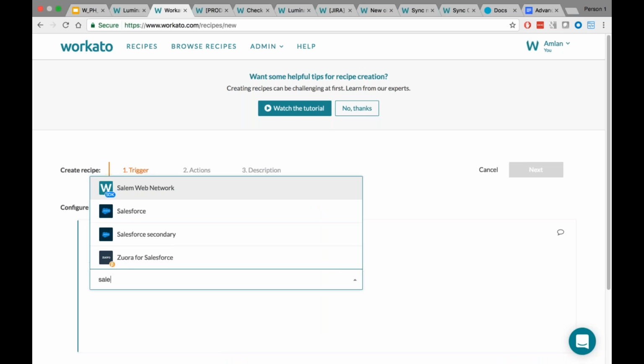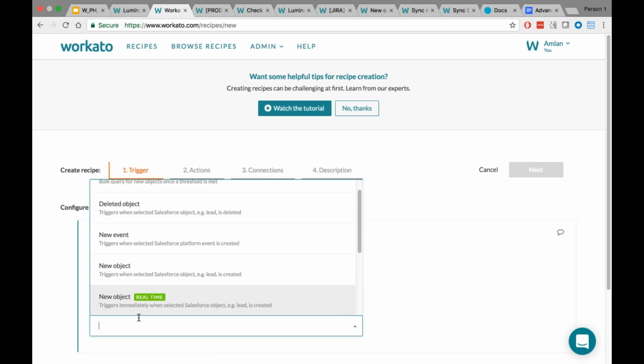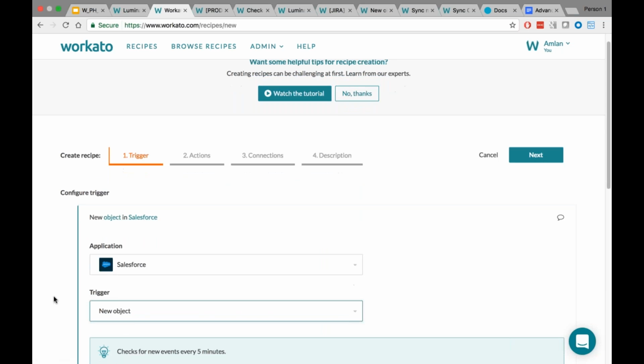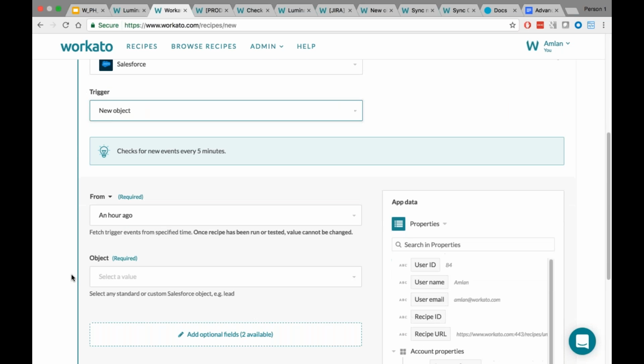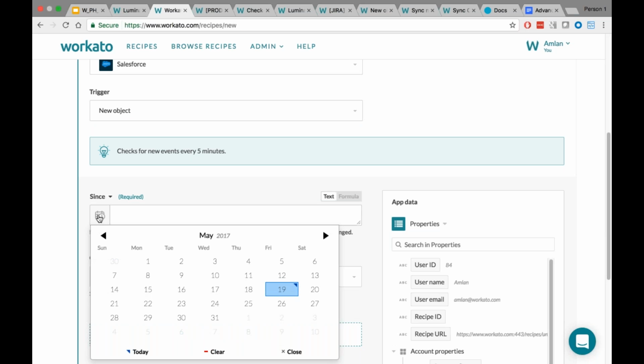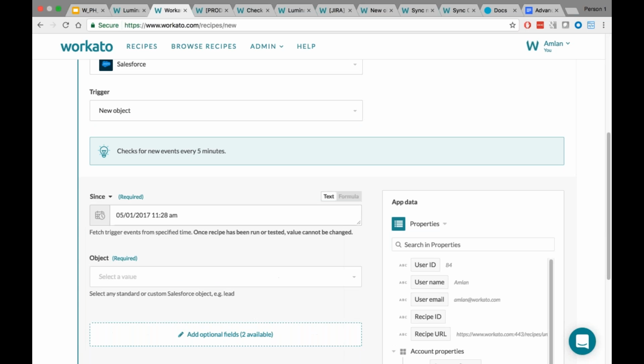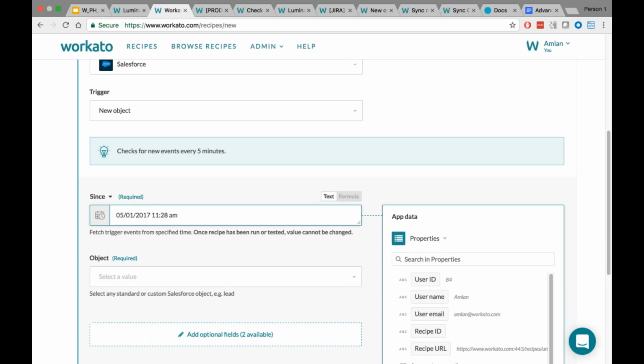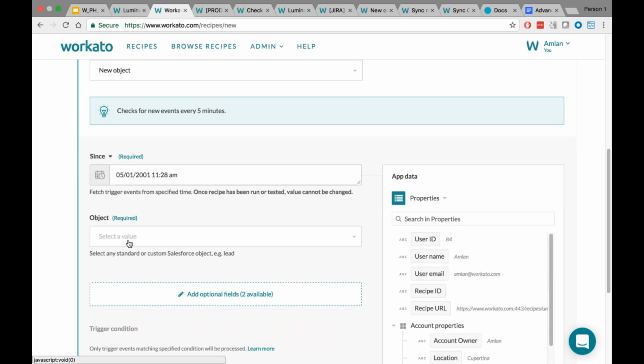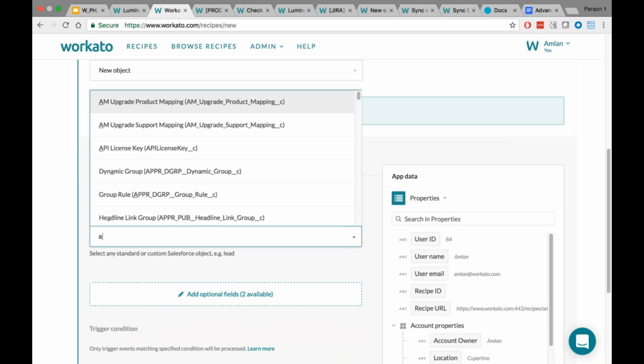So you just select an application, and then you select an event. It's a new object, and here we are saying an hour ago. Here you can enter a custom value. You can select any date in the past, and I can go and say 2001. I can select an object.